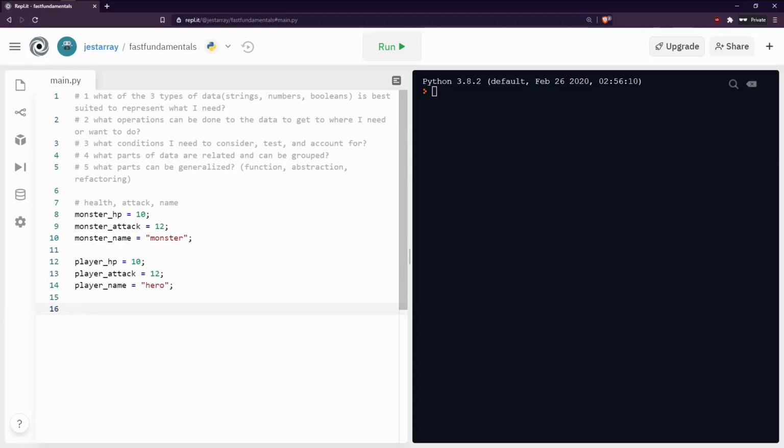And pause the video to see what sort of movements we can apply on these pieces of data that will represent someone getting hit. So we're going to go over spoilers in 3, 2, 1. So someone getting hit is really their health points getting reduced. So let's say the monster gets hit, right? So its health is equal to its old health before it got hit minus, let's say, the player's attack points. So right here.